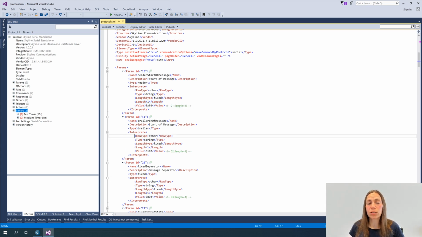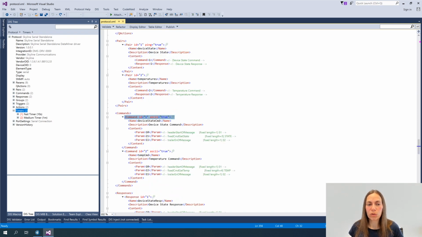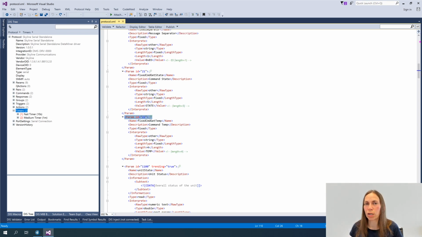It's fixed length because I'm indicating what the value will be. Trailer, very similar structure. It has a value 2, it's a different value. Let's go back to my command. I have a different part in there as well. I had a fixed temp command. So this is going to retrieve, for instance, my temperature, and the command to get it is temp.